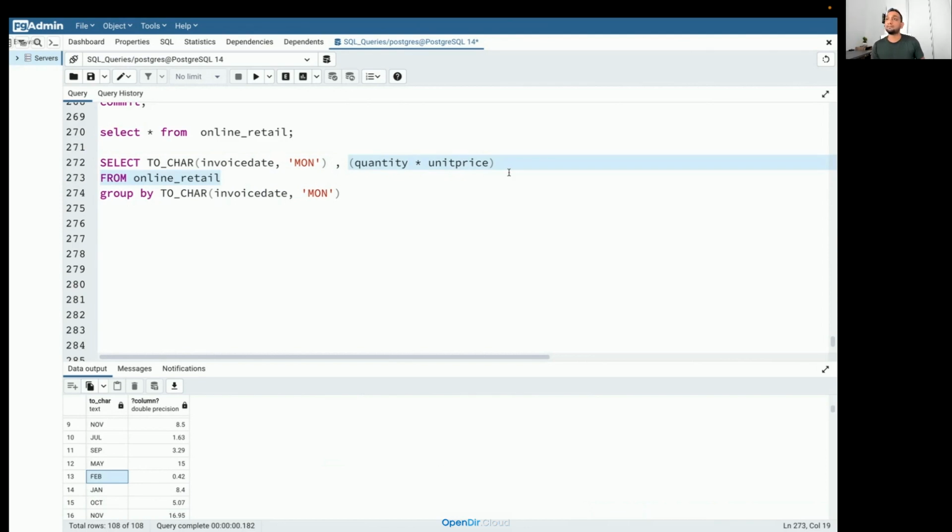Anyone? What do you guys think? Should I enclose this into an aggregate function? Not necessary. Okay, so Abhay says not necessary. Anyone else here who thinks that I should just use these two columns in the group by clause? I can use this, right? So let's say instead of that, I can do this. Let's see if this works.